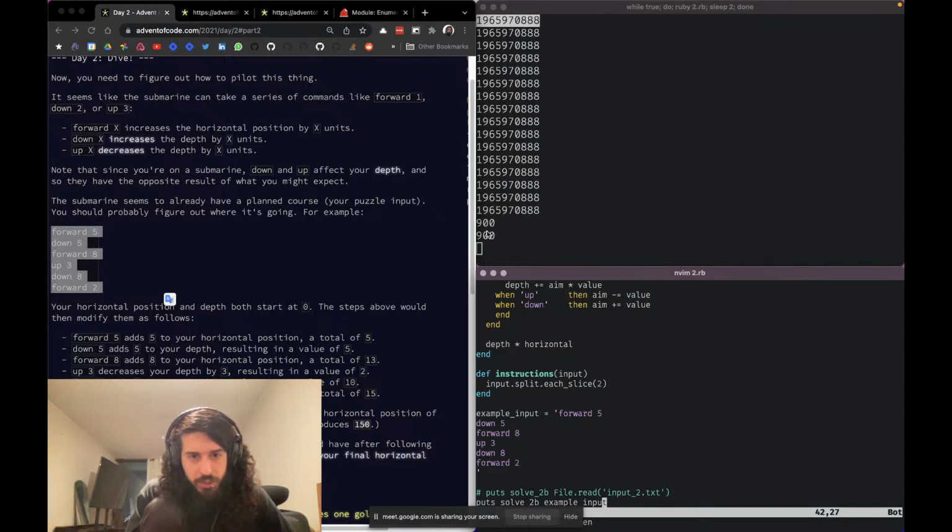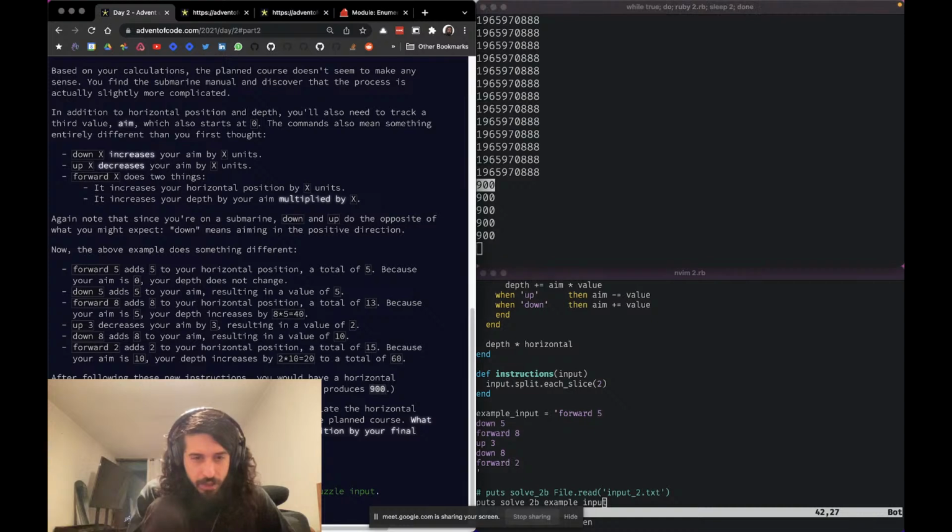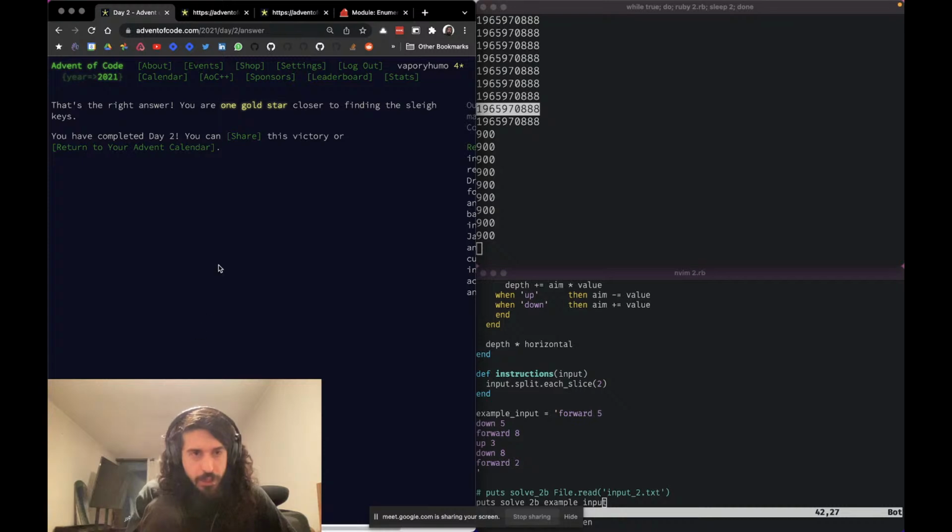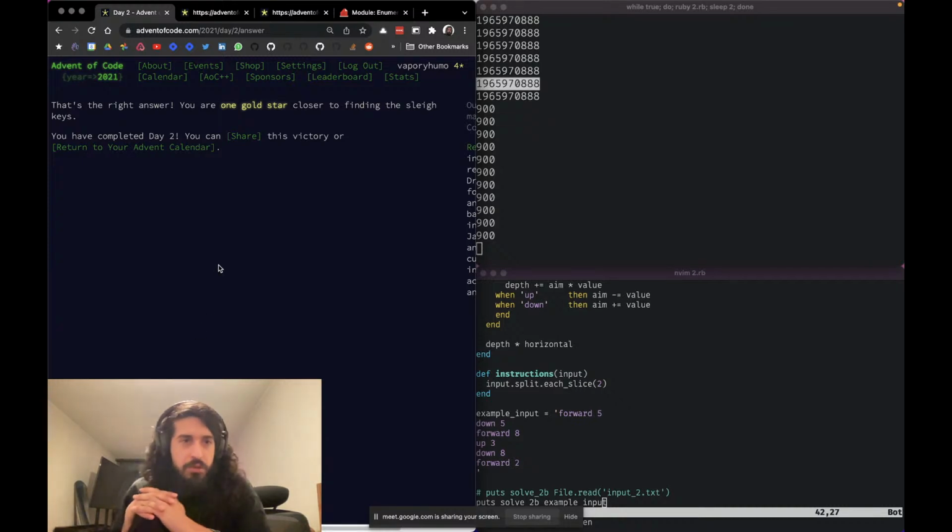So the example input says 900, and that is the correct answer. I think it says, yeah, here 900. So it's fine. We're going to submit the answer. And yeah, that's the right answer. I got another gold star. I'm closer to finding the slide keys, and I have completed day two.